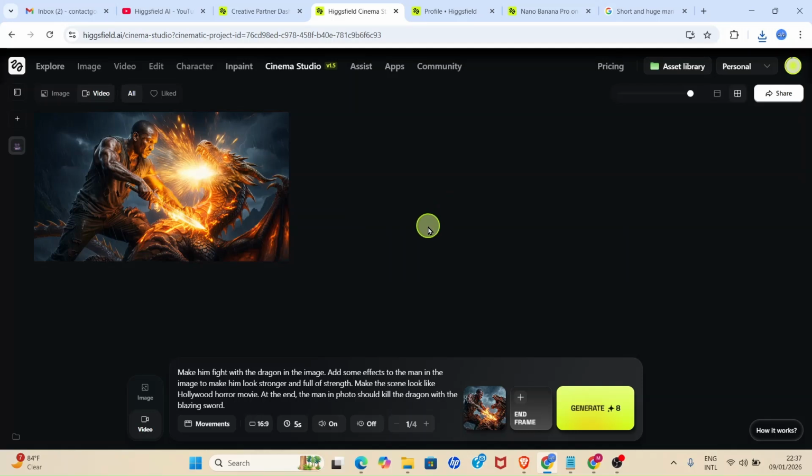This is a powerful AI tool. Experiment with it, try a lot of things, and you will get the best at the end.